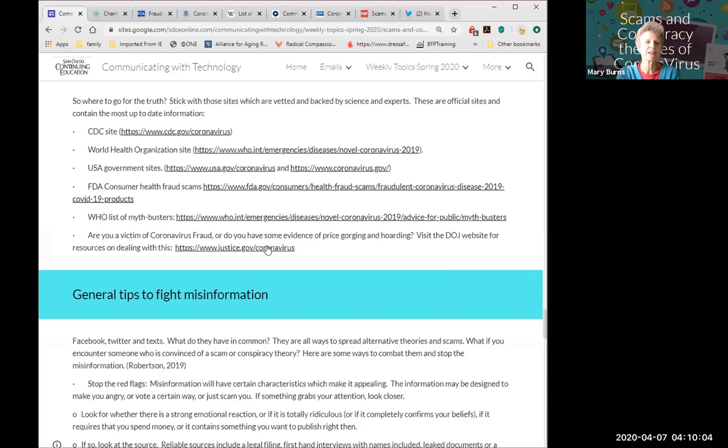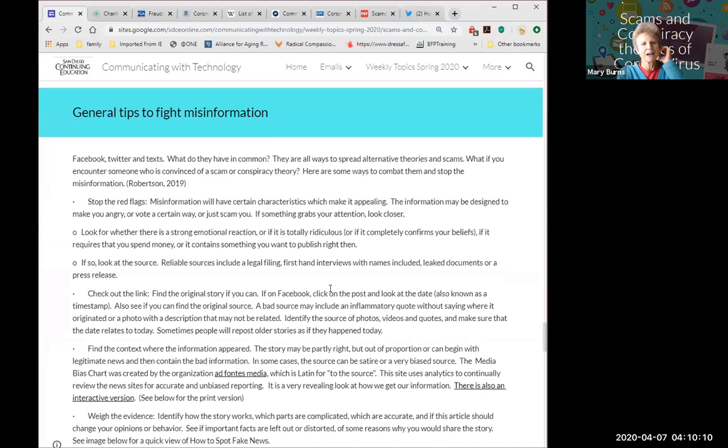Okay, some general tips. Think about it. You get something in your email or on your feed on Facebook, and it just makes you angry. By the way, these all have to do with general fake news and not necessarily all coronavirus. But it just makes you angry. It really matches exactly what you believe, and what you believe is not necessarily what everyone else believes. Those are red flags. So if something gives you an emotional reaction, or it's totally ridiculous, or it asks that you spend money, that's a red flag.